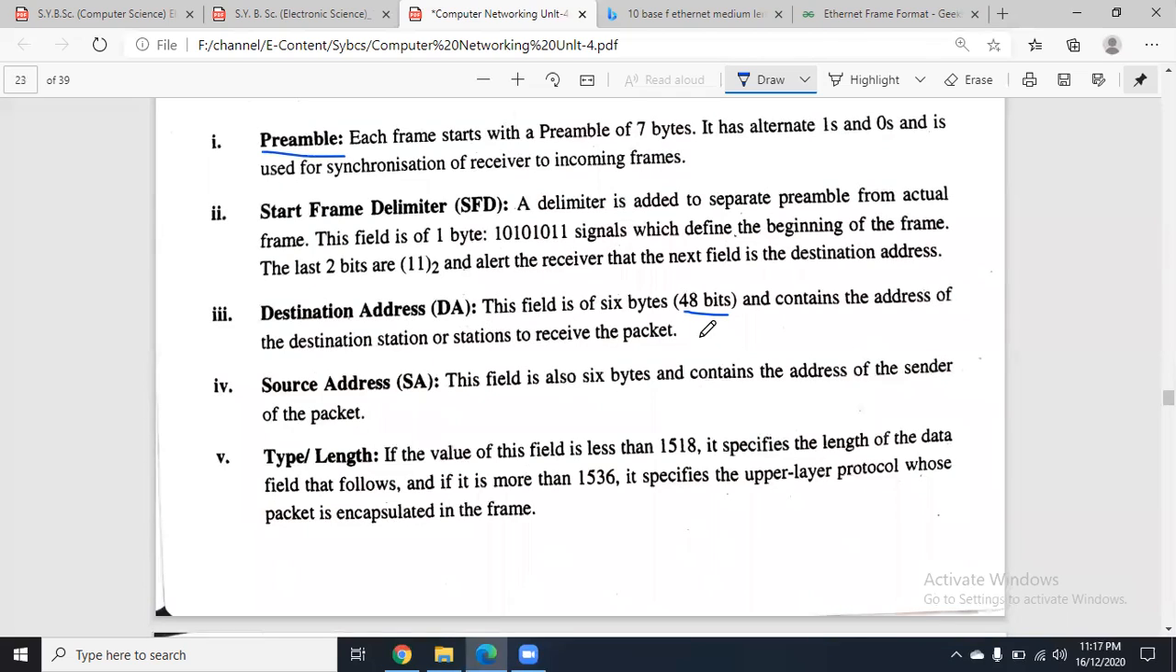After that, the source address, SA. This is also a field of 6 bytes, correct? It contains the address of the sender of the packet. Whoever is the sender of the packet, the source address will contain the address of that source. The address of the person or the computer who is going to send the data packet is stored in the source address. After that, the fifth one is type or length.